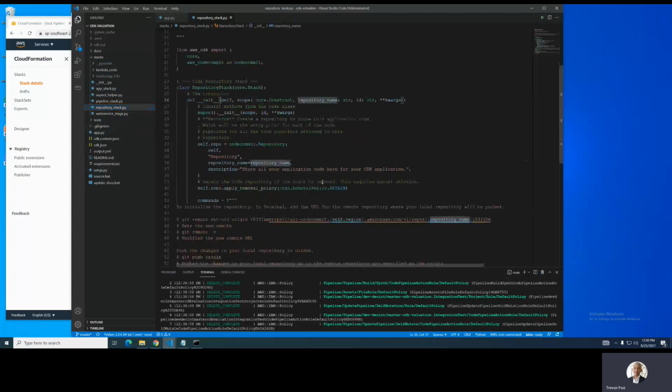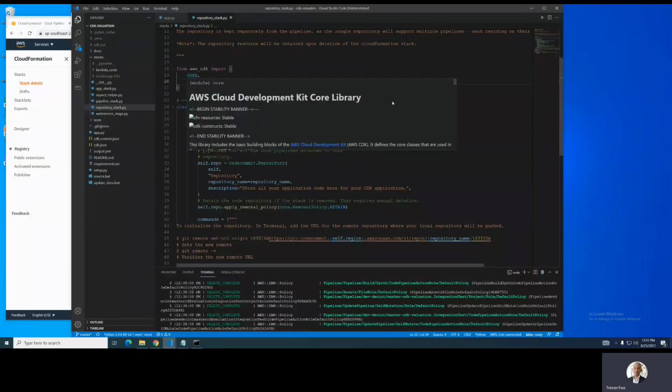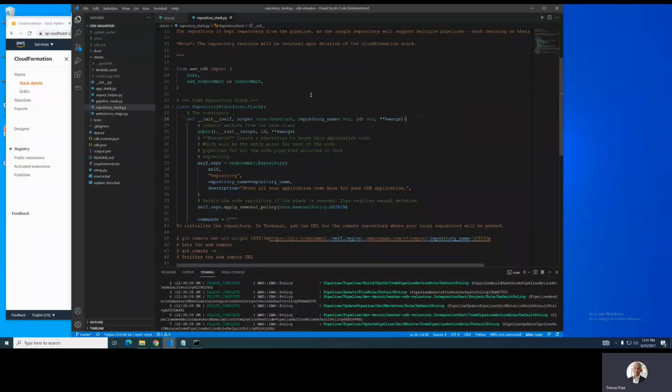Okay. Now here, I'm importing the AWS CDK, importing the core component, and then importing code commit. Because I want to use a code commit repository, I actually need to import the library related to that service. In version 2, which is under preview at the moment, this is going to go away and it's just going to be a single import statement. But for the moment, for each different service that you want to use in your stack, you actually need to import a separate library. Okay.